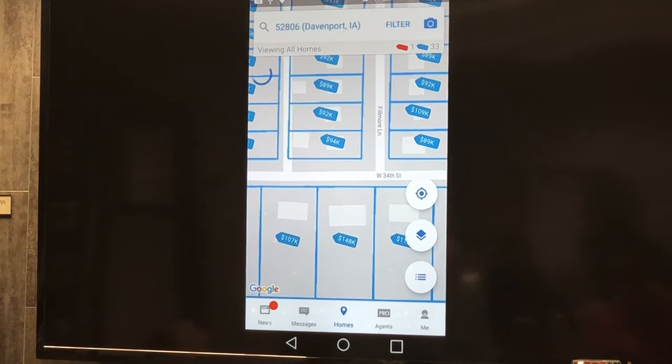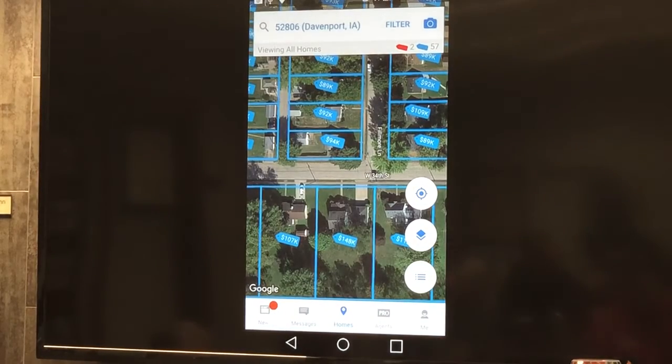And then also on that layer button, the third one, the little satellite, will take it to satellite view so you can see it. That's the different layers. So there's schools, so you're not guessing that. And here it'll tell you the school district.